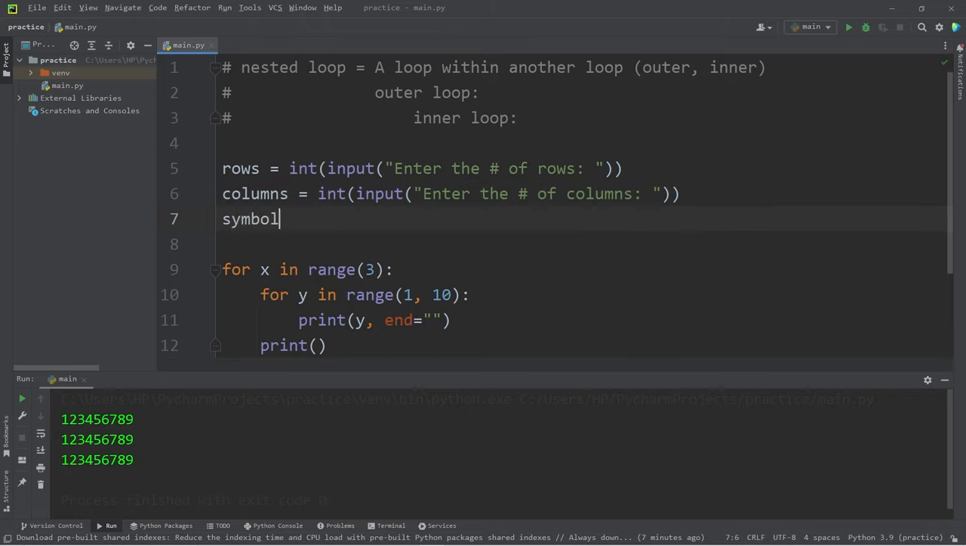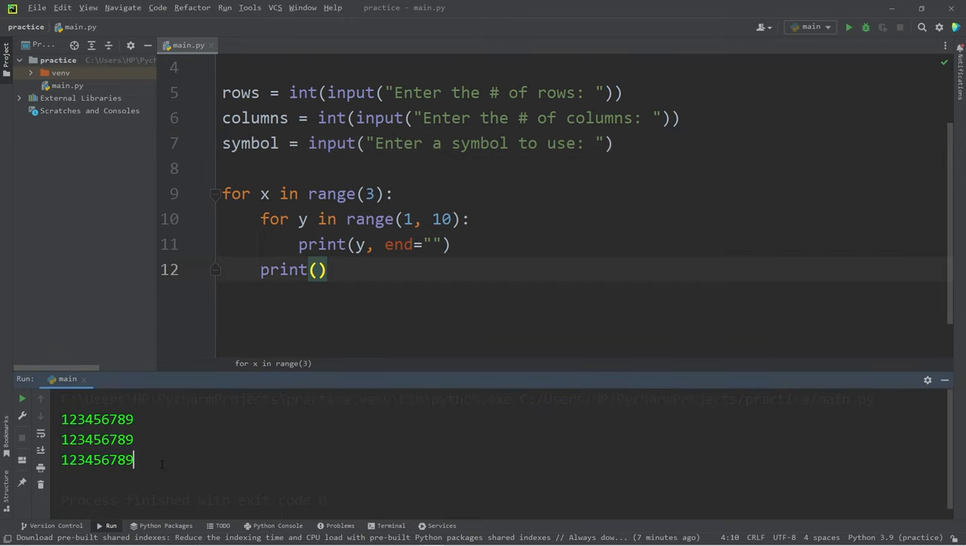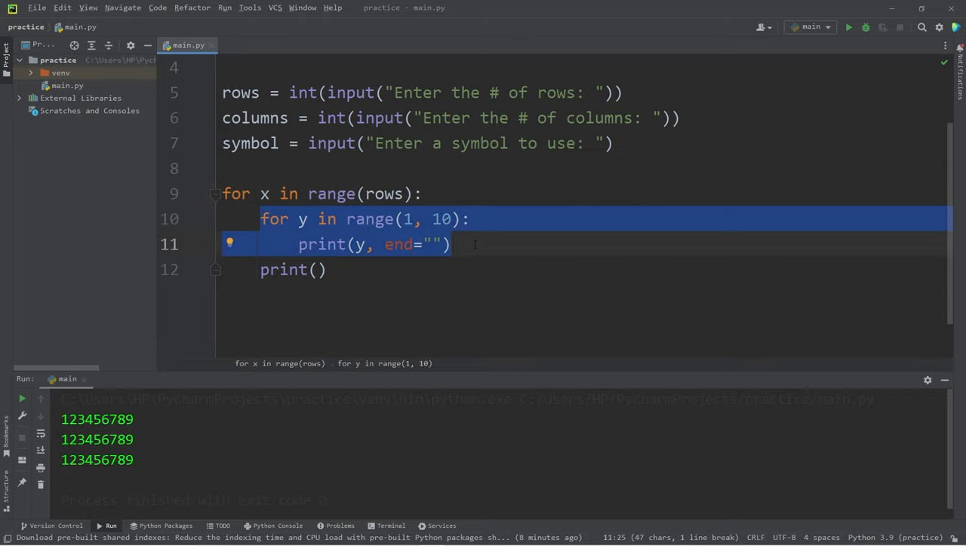Then let's create a symbol. Symbol equals input, enter a symbol to use. We already have this rectangle structure, right? Think of it as the outer loop is in charge of the rows. Let's change in range 3 to in range rows. The inner loop will be in charge of the columns. For y in range columns, we will print our symbol, whatever the user chooses.